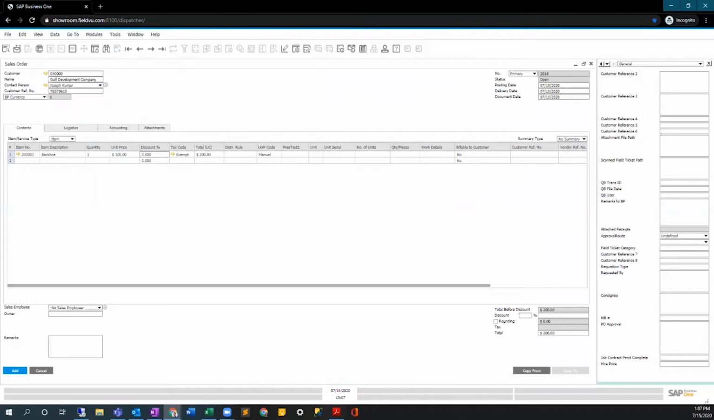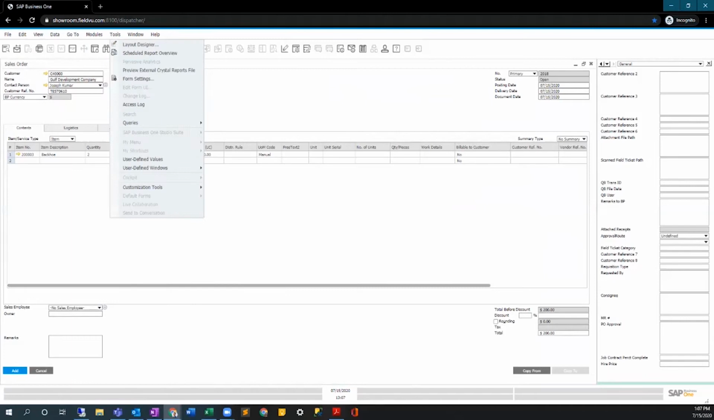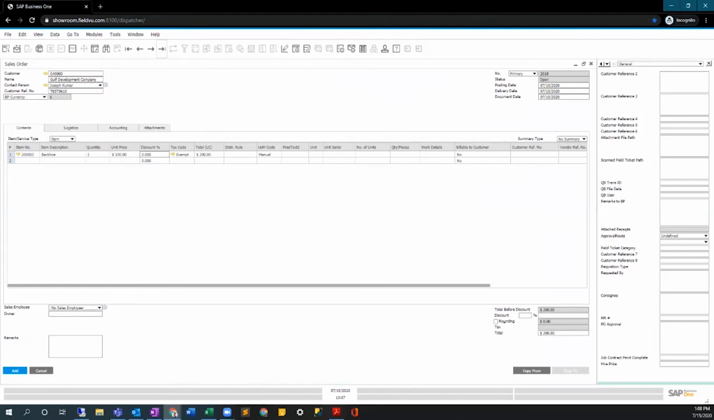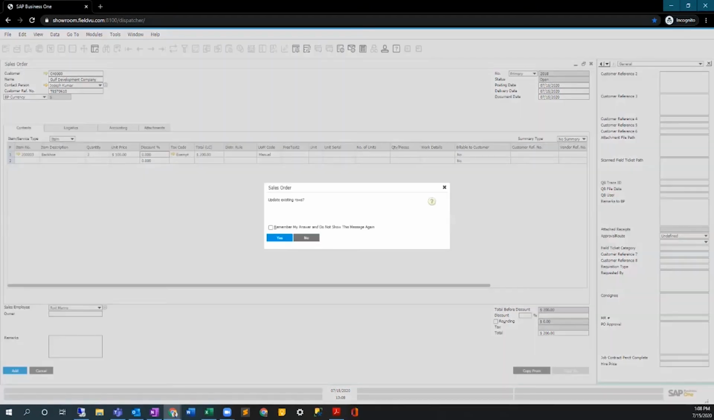Now, one thing you'll notice, of course, we don't have the menus on the side, but you can still access all of them through the modules here. It's going to look the same and mirror each option. So let's go ahead and look at that sales order. We're going to add it here after we select the sales employee. And let's go ahead and remember our answer here.